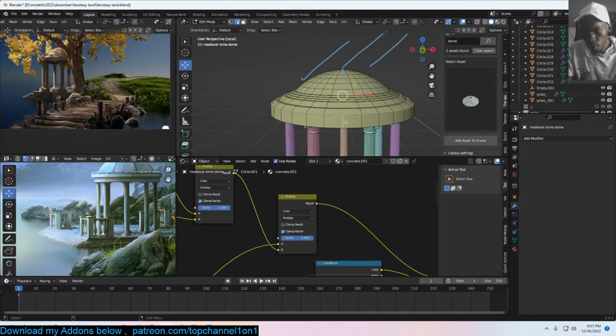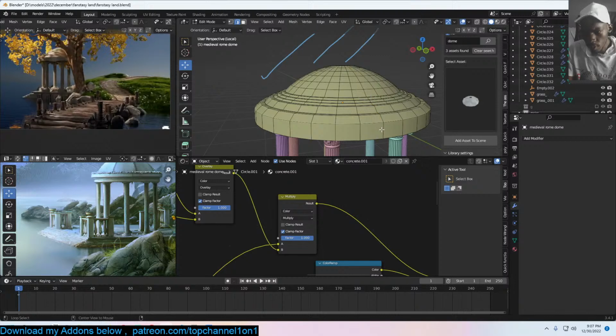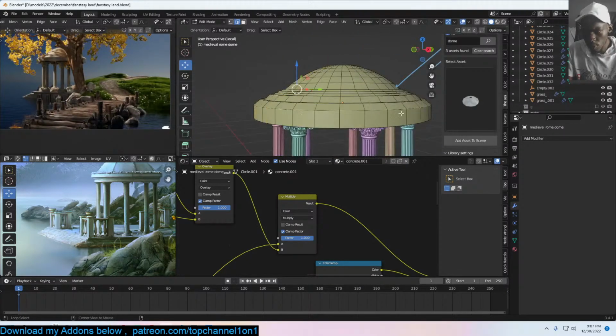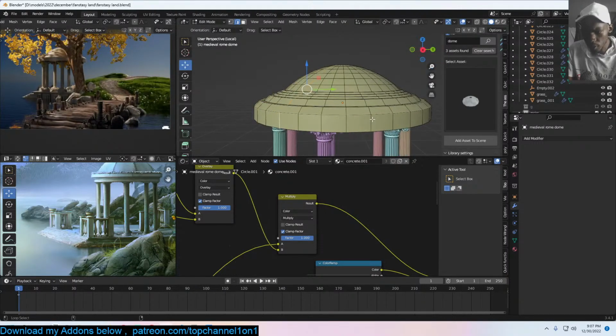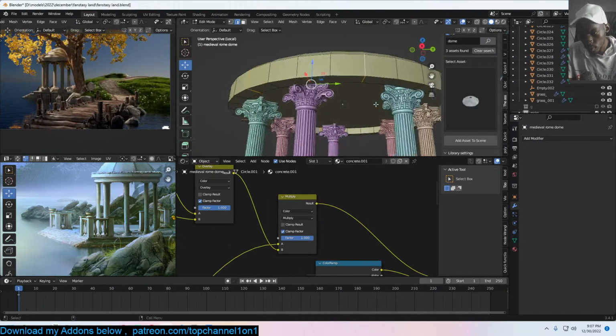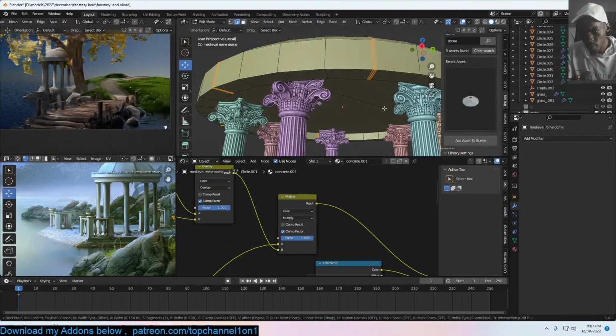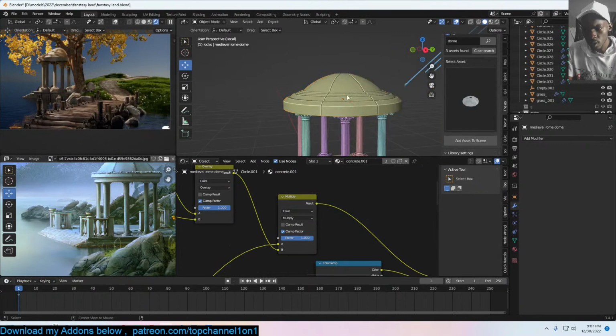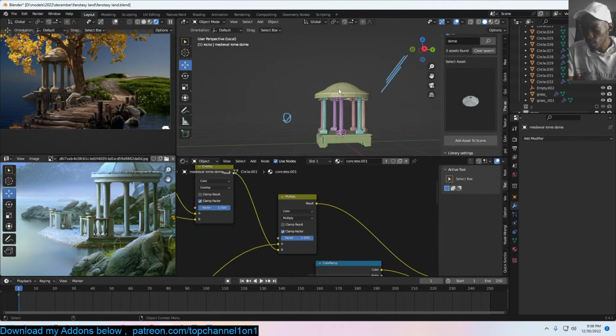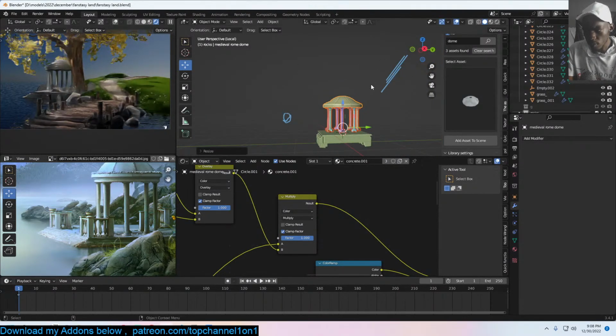Now we can add some segments into this to make it look more detailed. So I'm just going to bevel this, just push these in like that. Maybe scale this down.